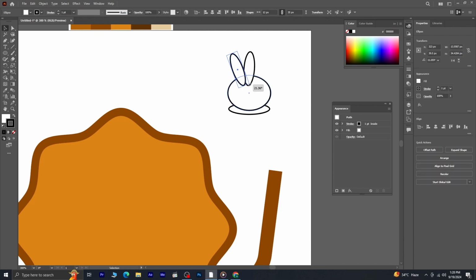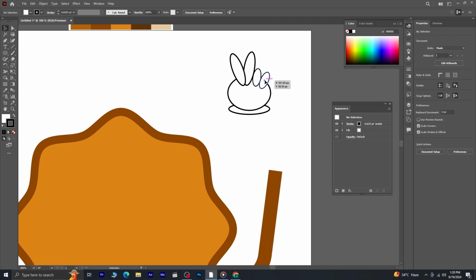Now that we have two fingers in place, we'll create the folded fingers. Select one of the ovals, duplicate it again using Alt plus drag, and scale it down to make it smaller. This will represent the first folded finger. Repeat the process to create the second folded finger, rotating and scaling it as needed. Select the ellipse tool again and draw a new ellipse for the thumb.